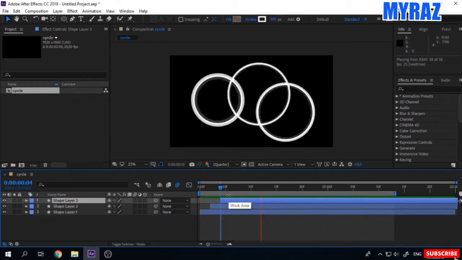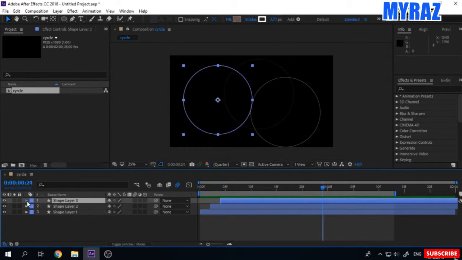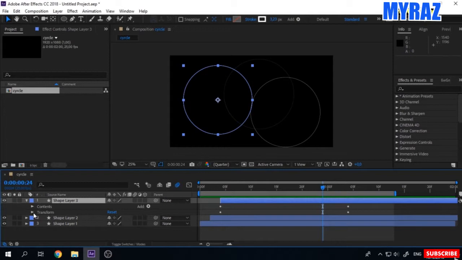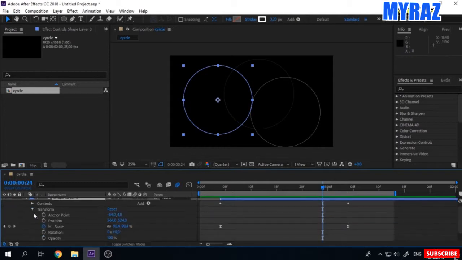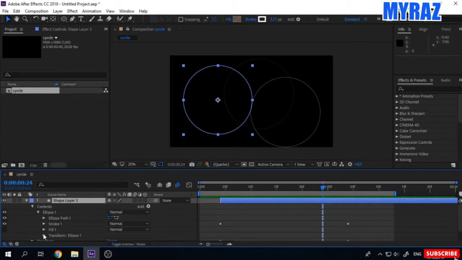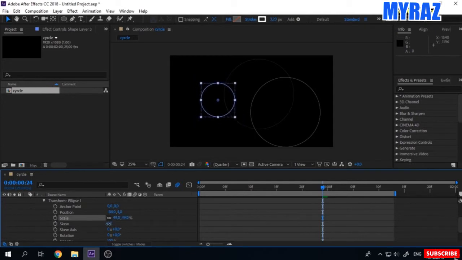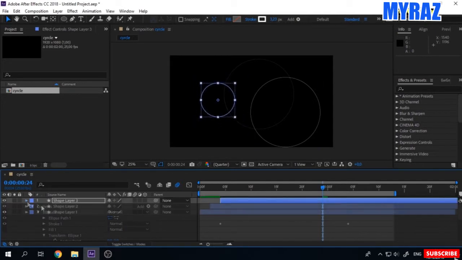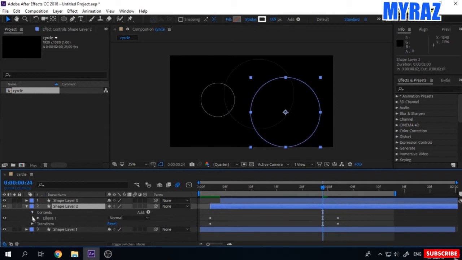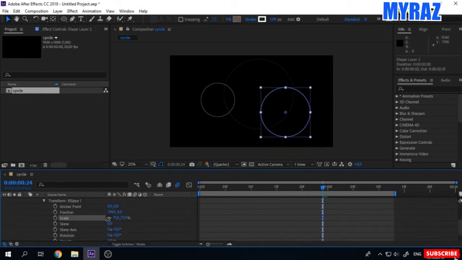We'll get this look. Also change the size. We can't do it by pressing S because this is the scale of the whole layer and it has its keyframes. But we can do it this way. Open content, change scale in this transform settings. Also change scale for another circle. Decrease this.